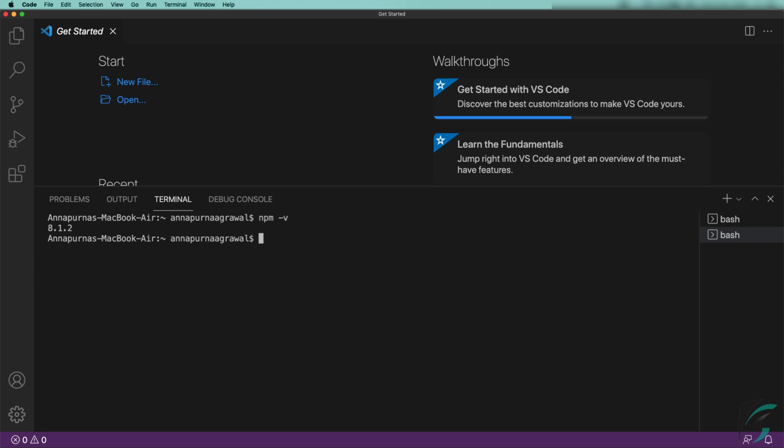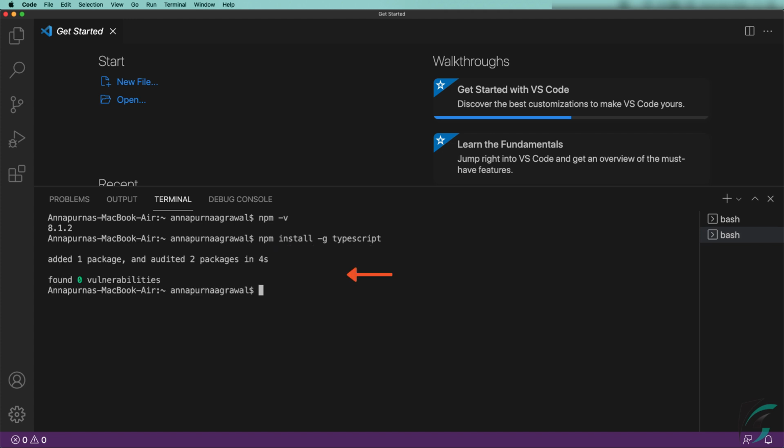Now we need the TypeScript compiler. To do that, run npm install -g typescript. I'm using the -g flag to install TypeScript globally. Hit enter. And here we are getting our TypeScript compiler installed. And that's it. Now we have our TypeScript compiler installed on our machine. To check if it is correctly installed, type tsc -v. This will return the TypeScript version. As of now, the latest version of TypeScript is 4.5.5.